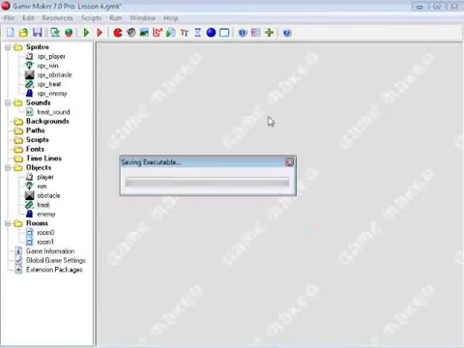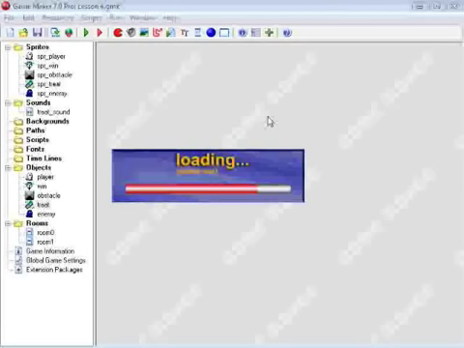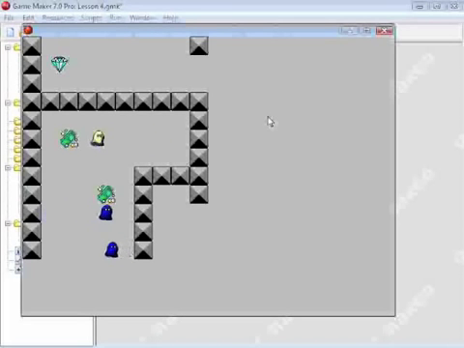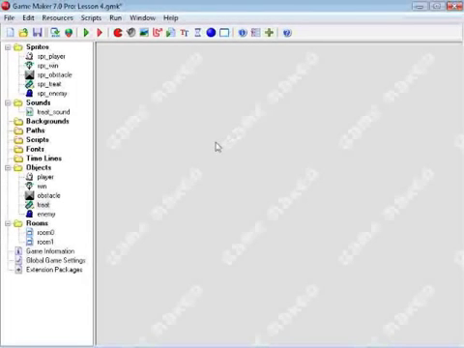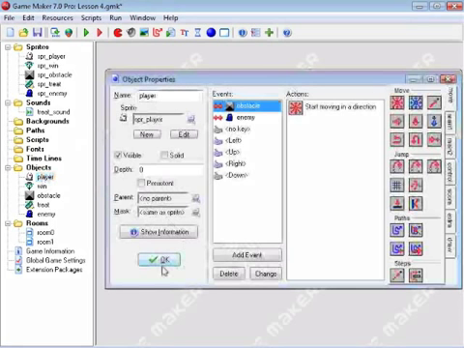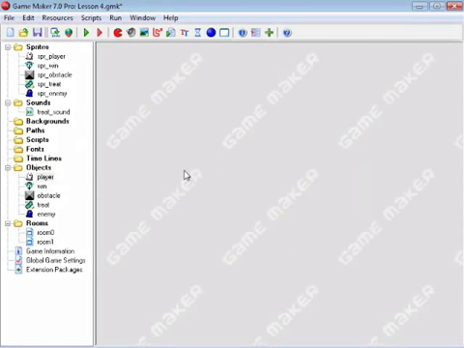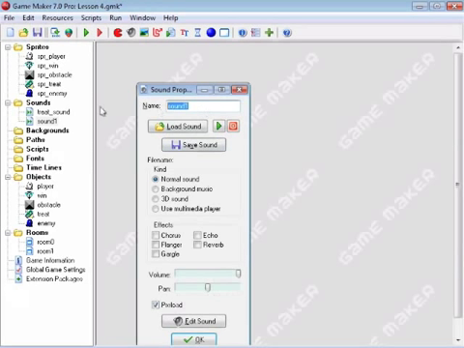Click OK and let's run it. There we go. We have a sound. Now, if you remember, when the player collides with an enemy, then he will be teleported back to the start. Although it's kind of boring right now, so let's add a sound to make it a bit more exciting.